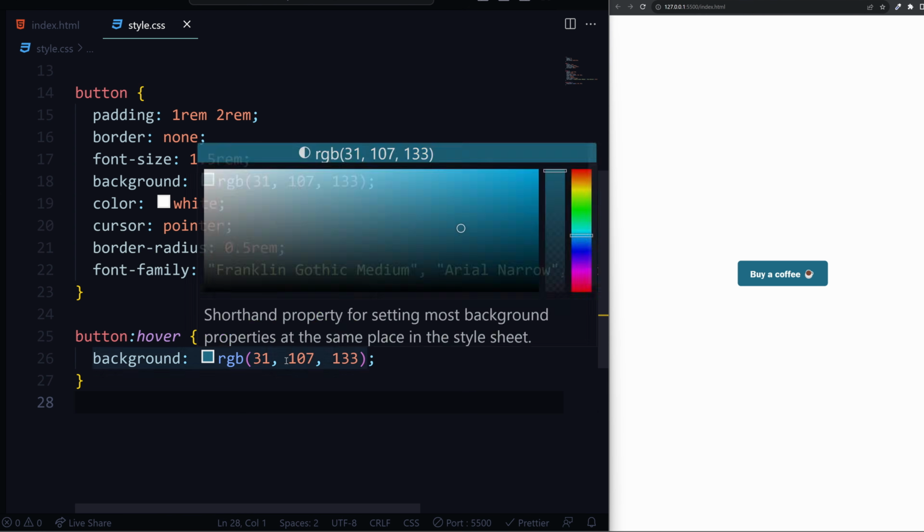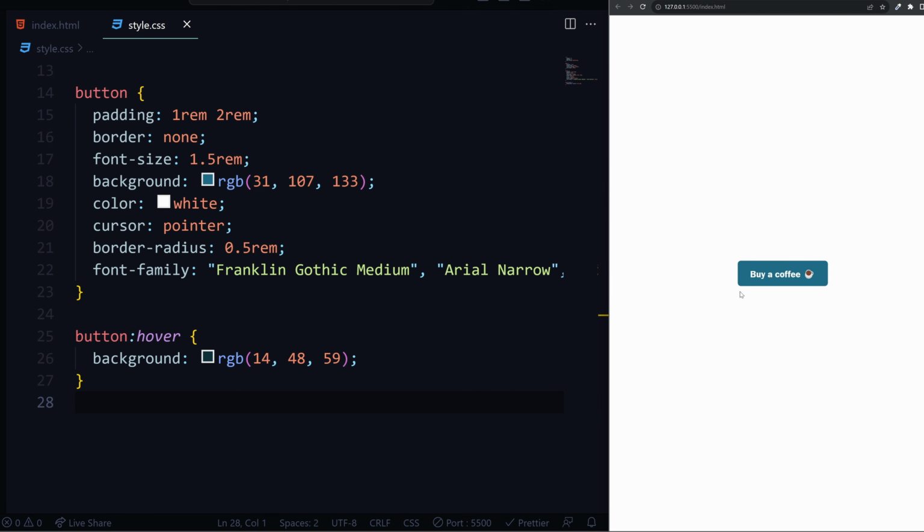So I can copy over this background color here from the top and paste it down below. And all I'll do is hover over it and just decrease and make it a tad bit darker. So now if I hover over it, as you can see, now our button has a different state that indicates that our cursor is over it.